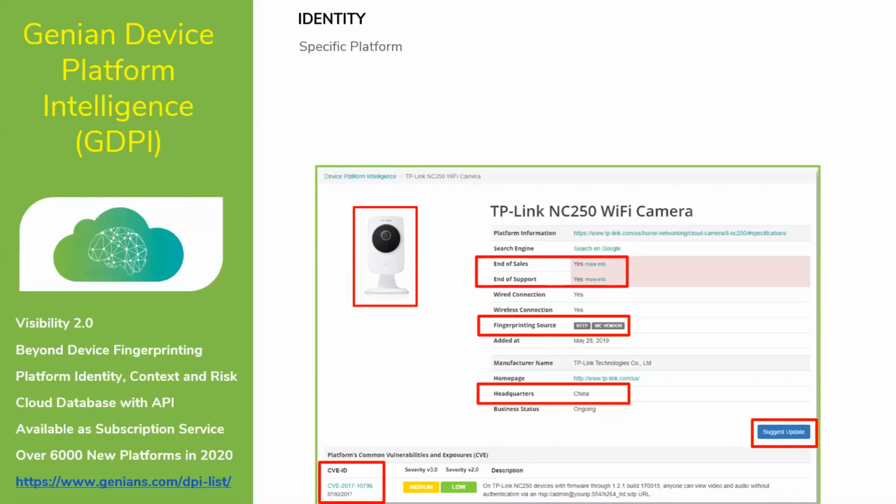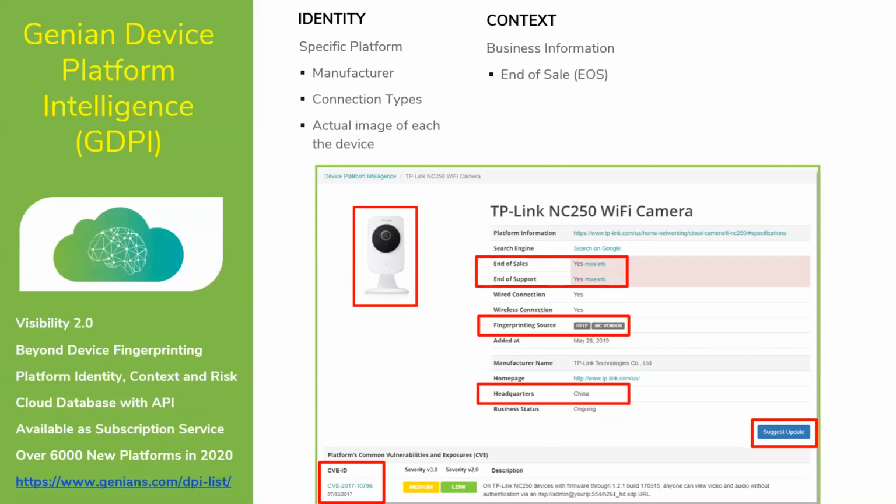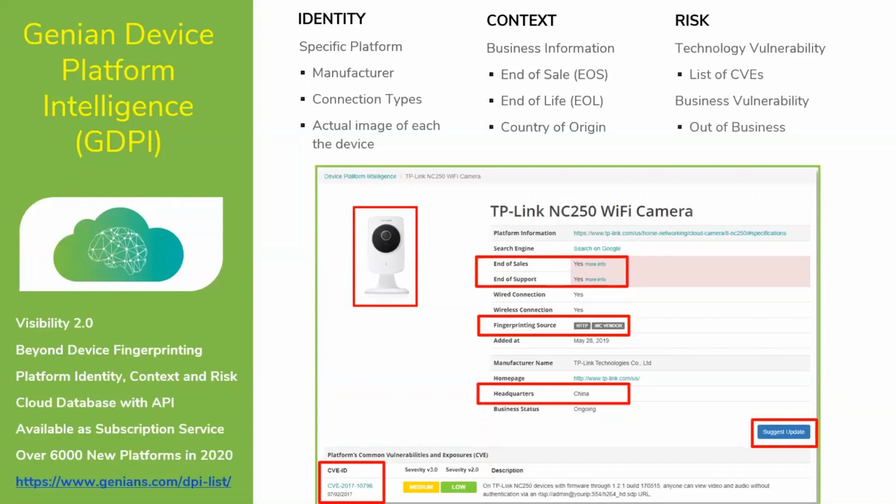So some examples of this information: you get a specific platform assigned to each device, which includes information about the manufacturer and connection types. You get an actual image of the device. Then we provide you with contextual information. So you get information from a business standpoint. Is the device end of sale, end of life, and where was that device manufactured? And last, there's risk information, both from a technology standpoint and from a business standpoint.